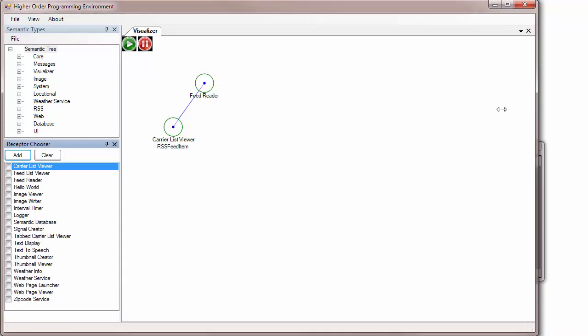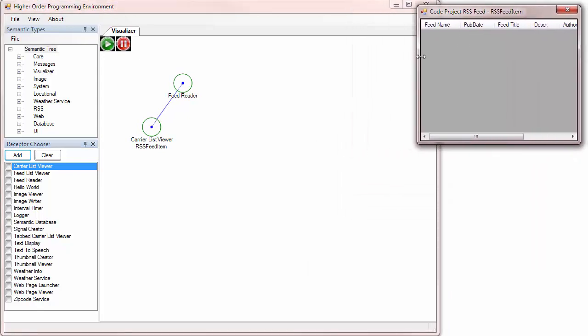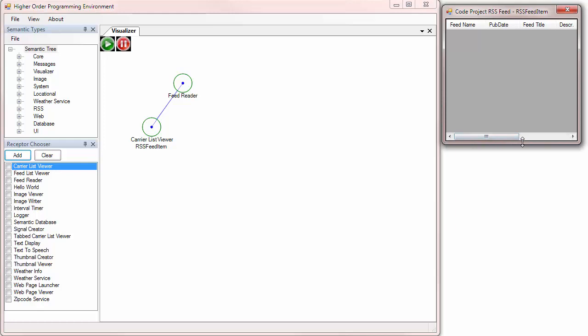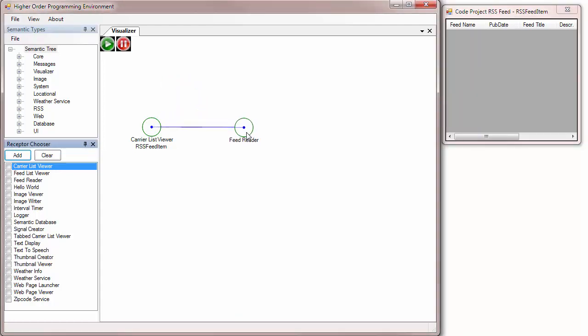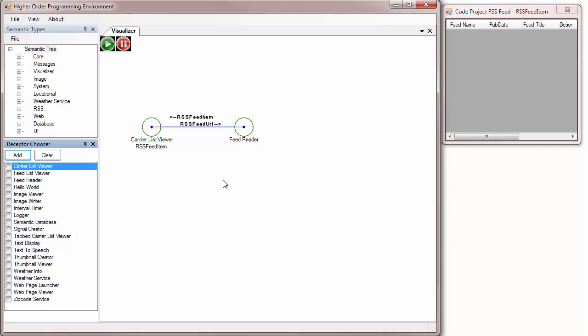I'm going to resize this window a little bit so that we can see both the IDE and our UI controls simultaneously. Okay, now we can take a look at what the different protocols are that are being sent back and forth between the carriers by selecting View, Show Semantics. And we see that the carrier list viewer is sending a protocol called RSS feed URL to the feed reader.